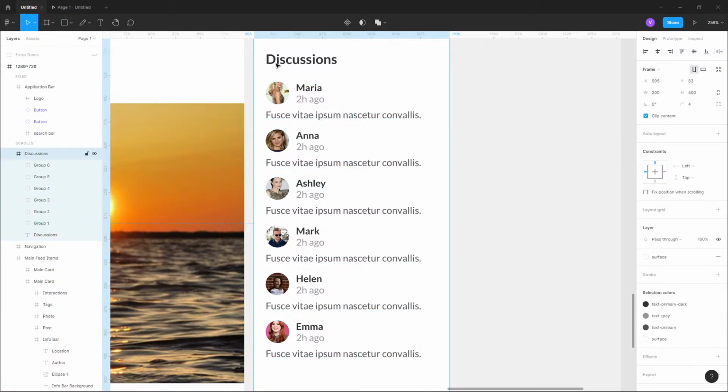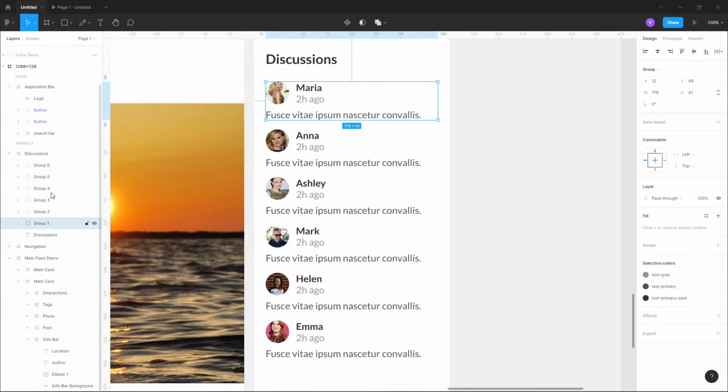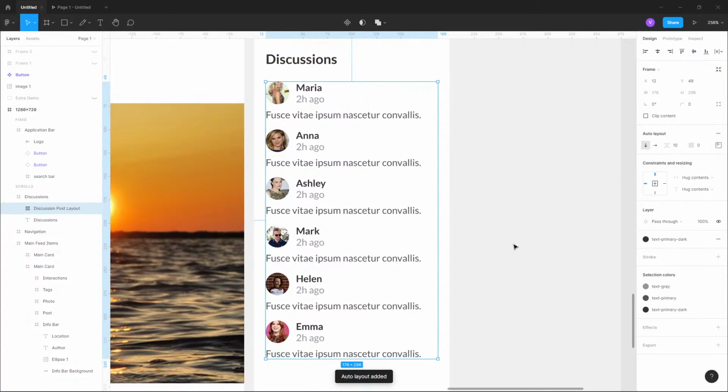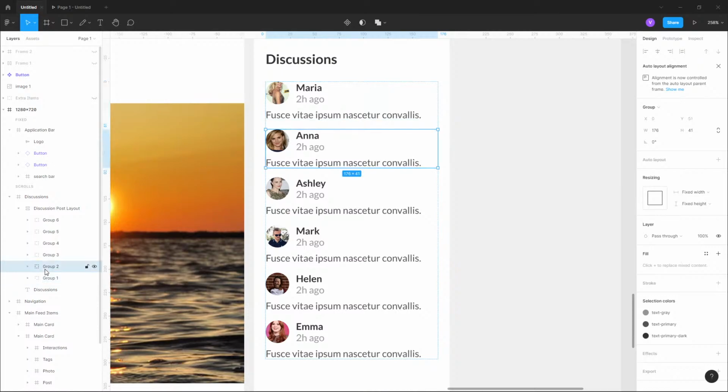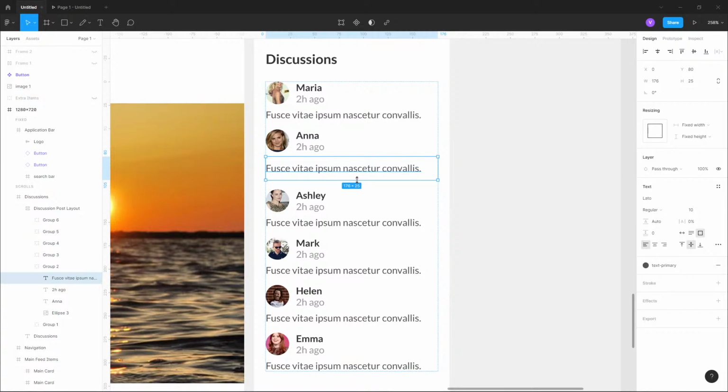So let's go to discussions. Let's grab all these, hit Control G to group them, and we'll say discussions post layout. So let's grab that and hit auto layout. It'll automatically handle spacing because we already have it set to a spacing of 10. And then let's go into here, grab that text, and make it a little bigger.